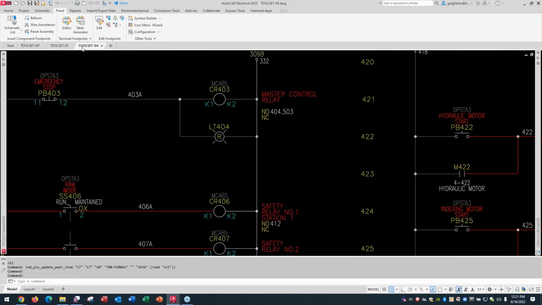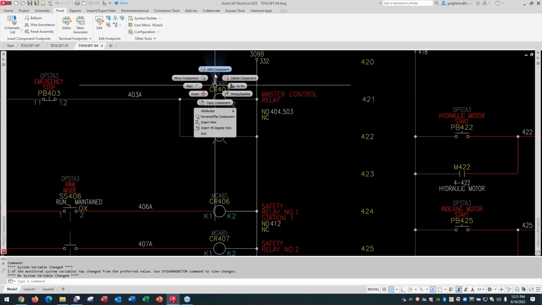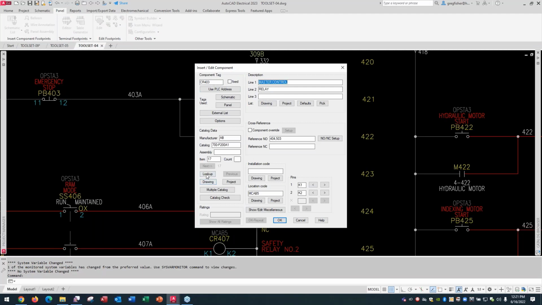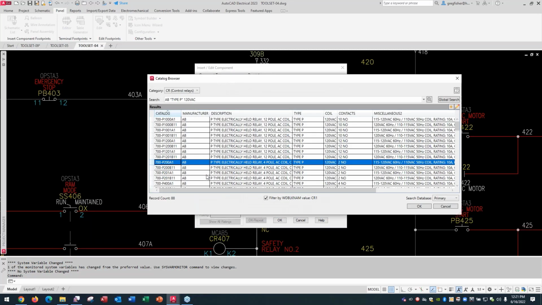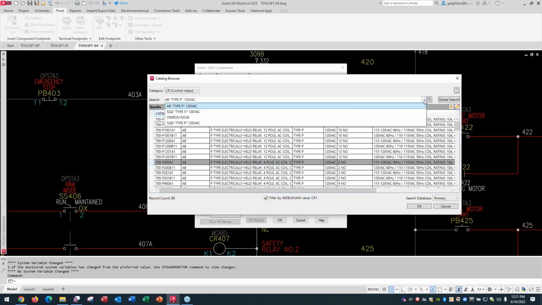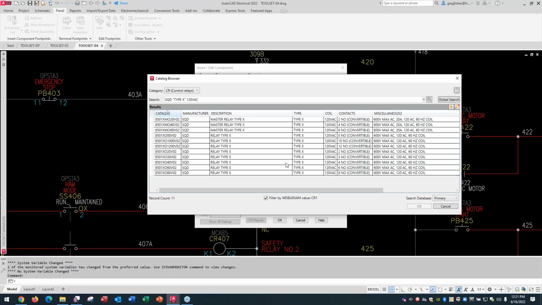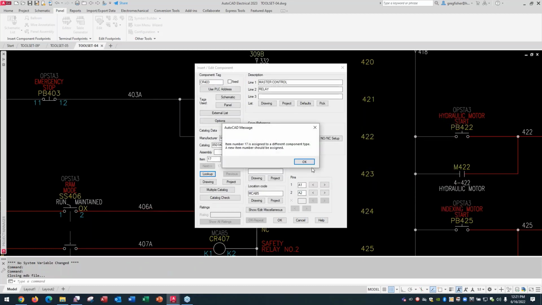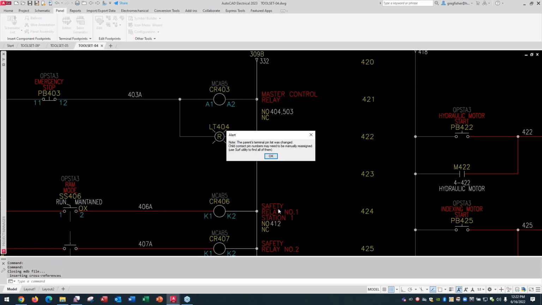Now, another change. Let's say that I chose the wrong manufacturer, the wrong catalog number for any component. So I'm going to edit this, pick my lookup button, and change my search criteria to a Square D. And I'm just going to pick a normally open type X. And I'll say okay here.